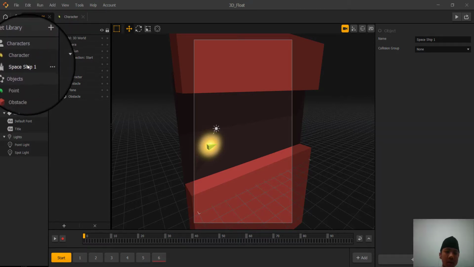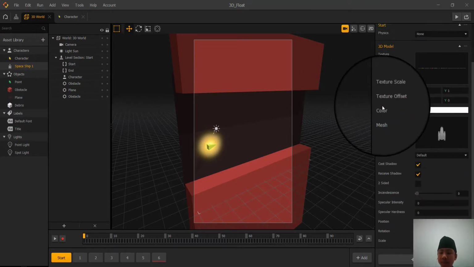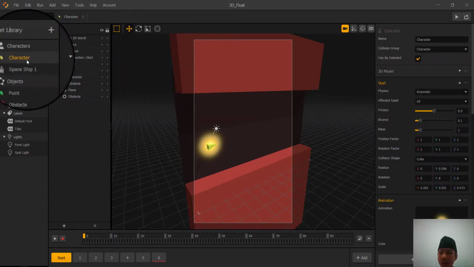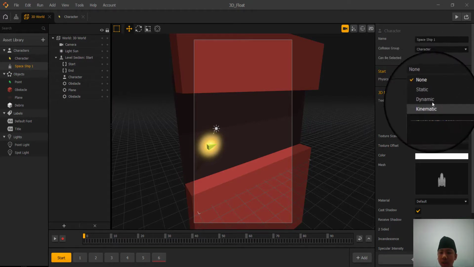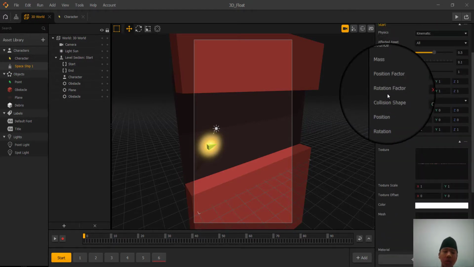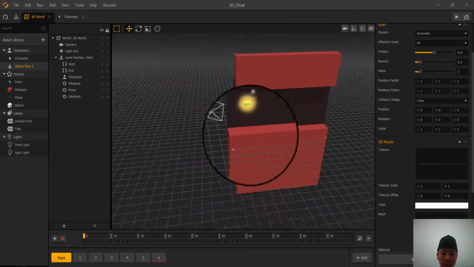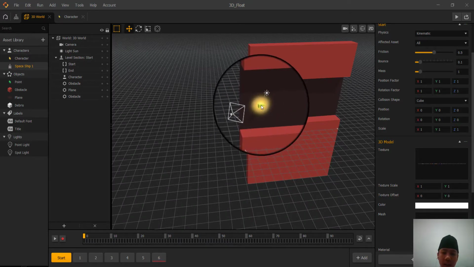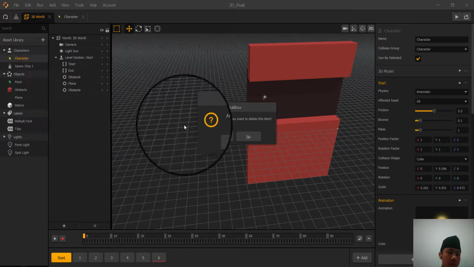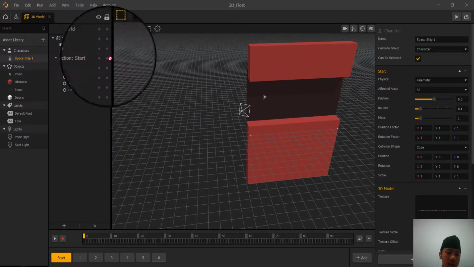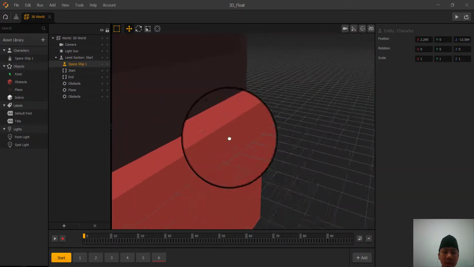In the spaceship you can change the collision group to character, and look at this, the physics is kinematic, so you change the physics in the spaceship to kinematic too. Now close the camera first. Now you can delete this character and this too. Then drag the spaceship into the 3D world. Now reposition it.